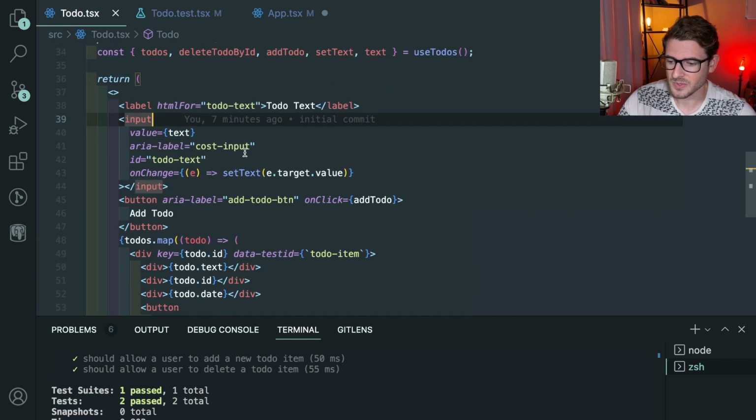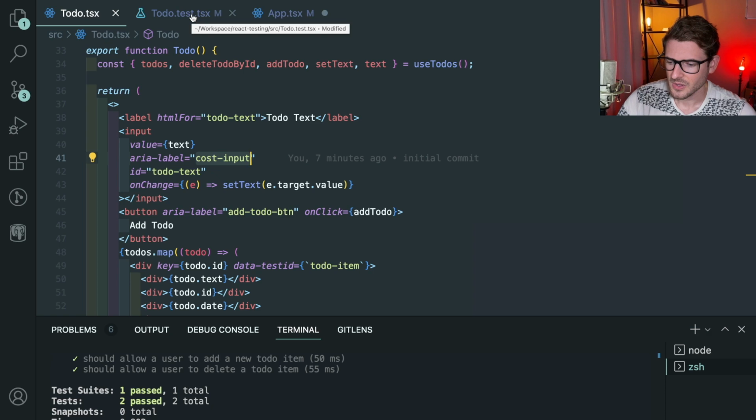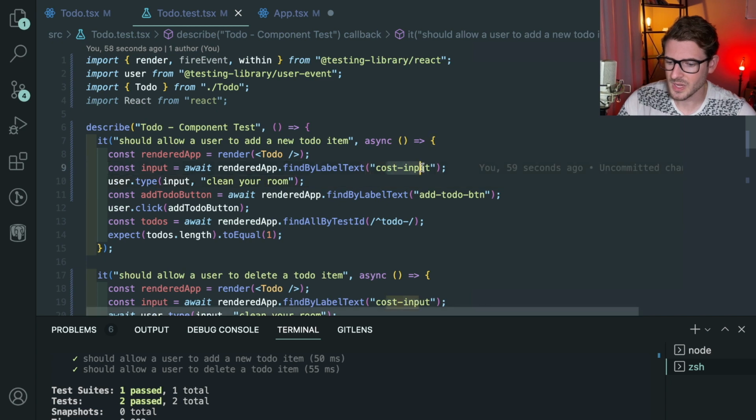There's only a small percentage of them. So the way this test is written is we look for this ARIA label that has cost input. And in the test, you know what? I should probably call this to-do text. All right, so in the test, we're going to look for to-do text.